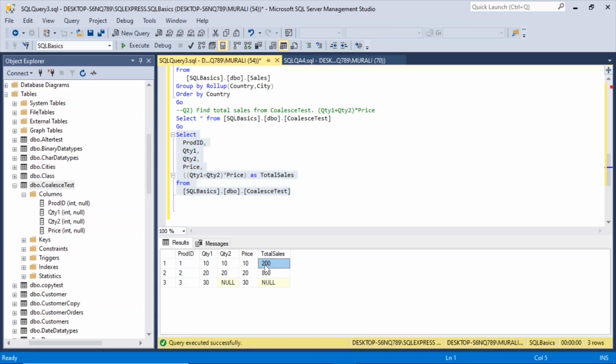So we have this 200 here, and this 20 plus 20 40 into 20 800 here, but here we are getting null. So if we want to make this 0, if you know for sure there is no qty2. Null is basically unknown, but if you know for sure that qty2 is not there for this prod, then you can convert this to 0 and then multiply it with price. So for that we can make a change here.